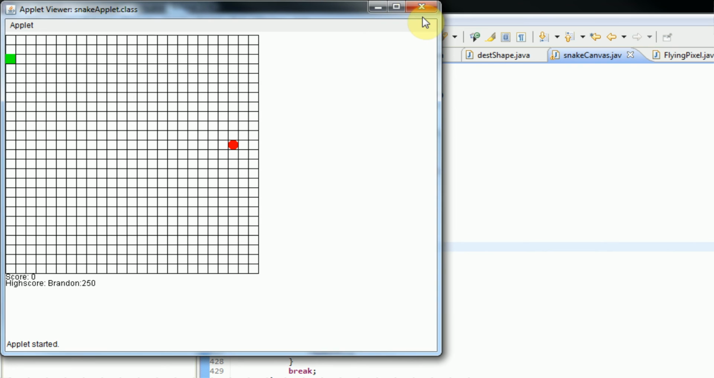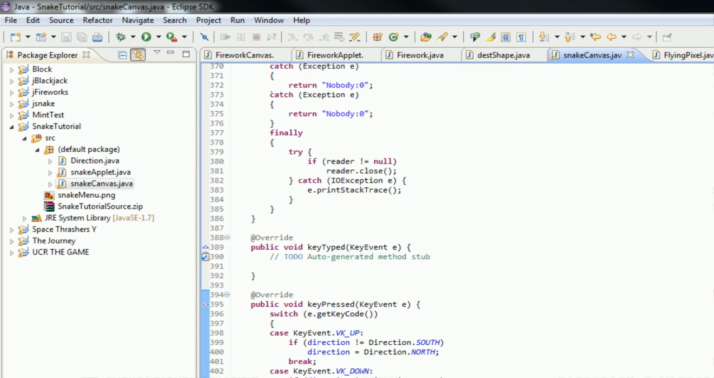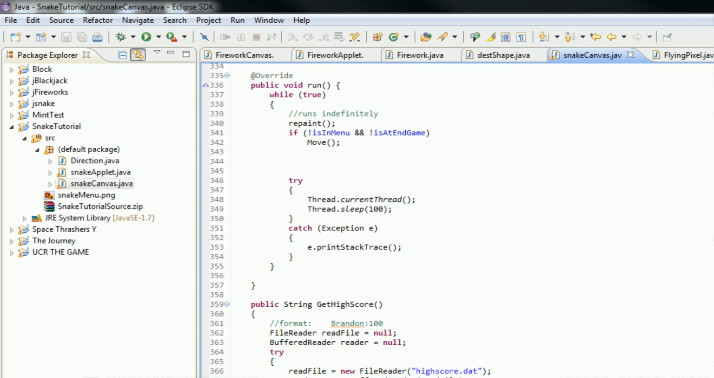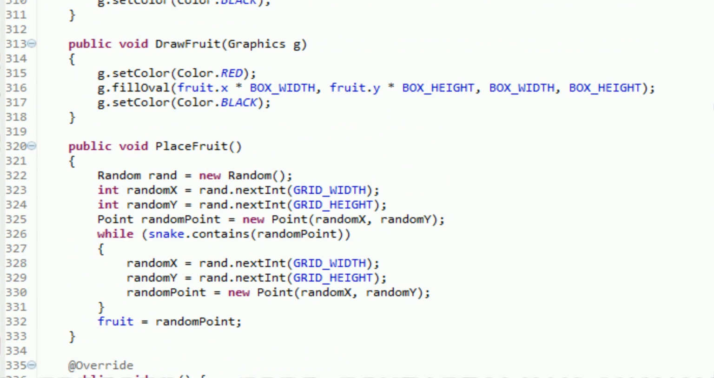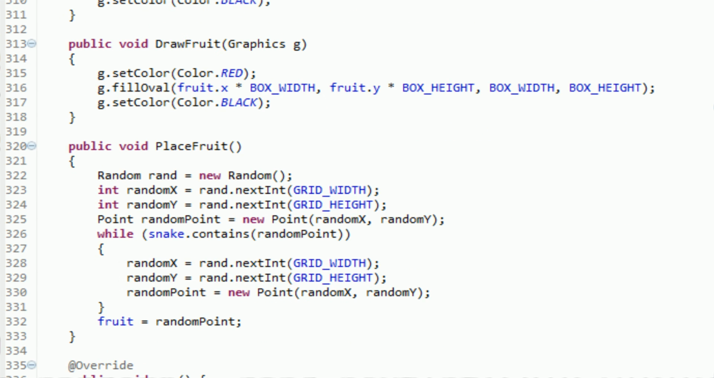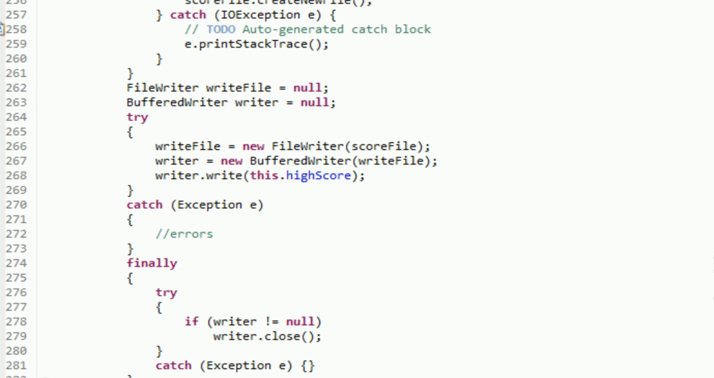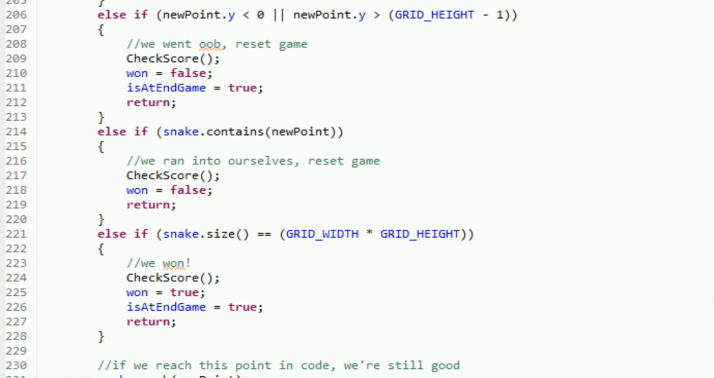And as you can see, that was not it. Now what's interesting is you can actually see the snake kind of collapsing. I don't know why that's happening. I'm not really sure why that's happening.